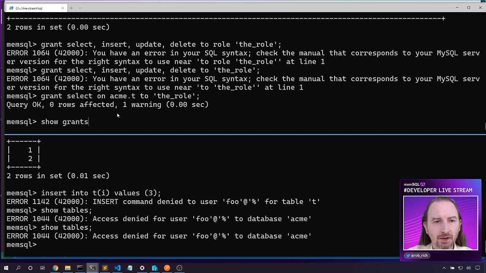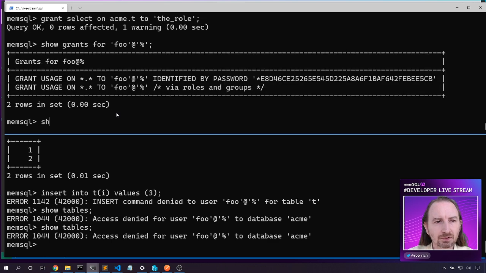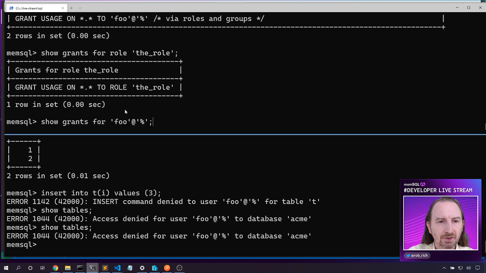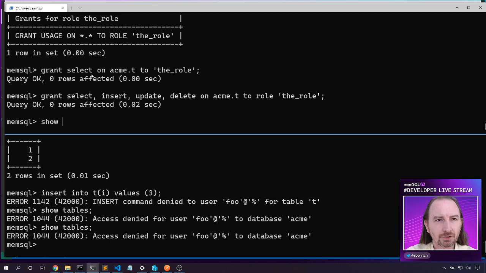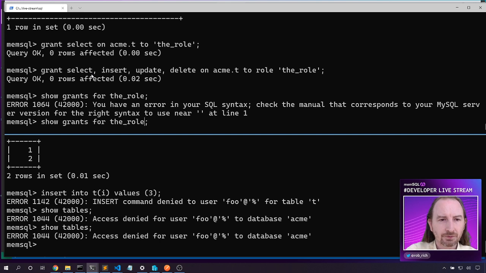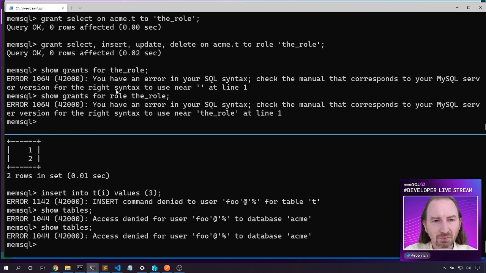Okay. Show grants for foo at %. And, show grants for role, the role. Nope, that wasn't it. Grant select on acme.t to the role. That should have worked. Let me go copy my notes and see if I just typoed it. Okay, show grants for the role. For role, the role. Nope.